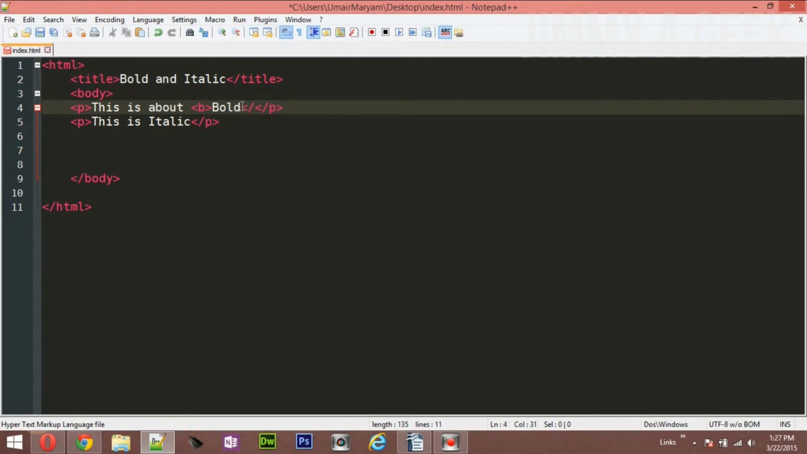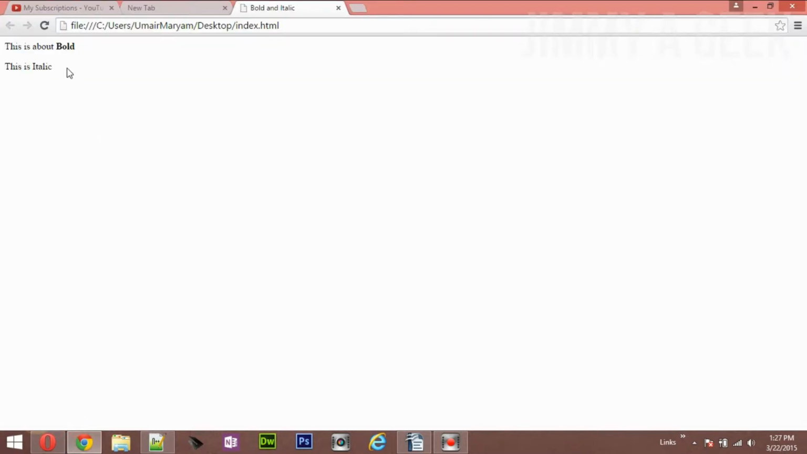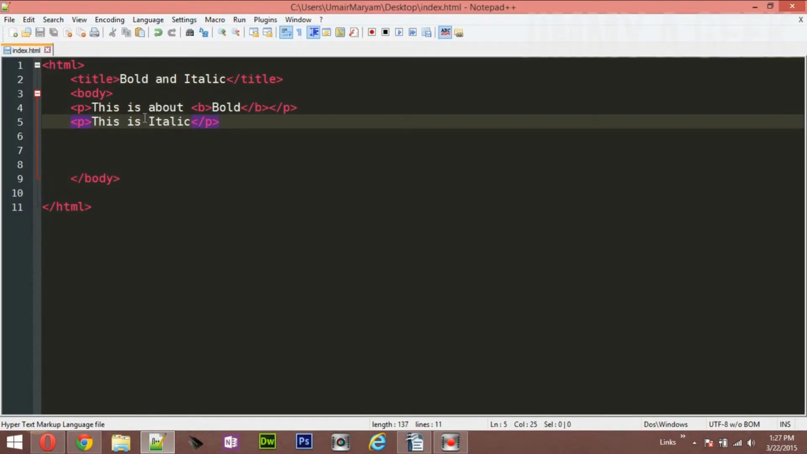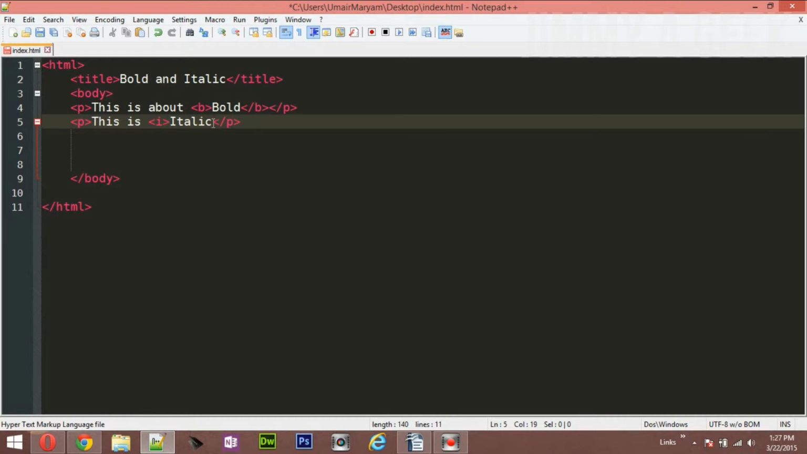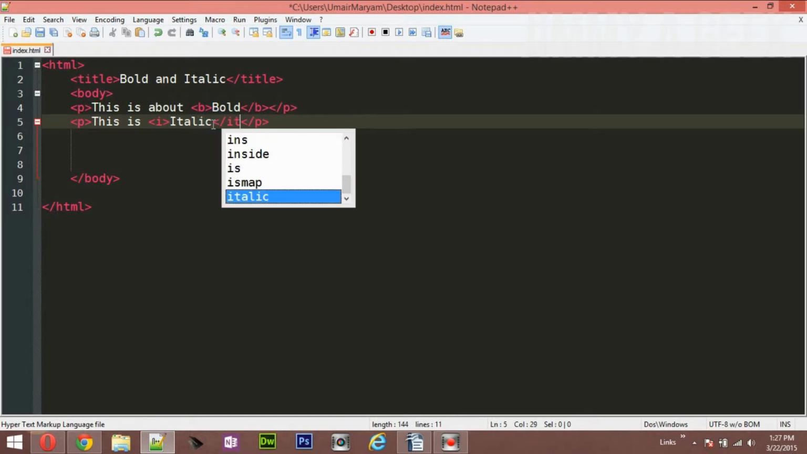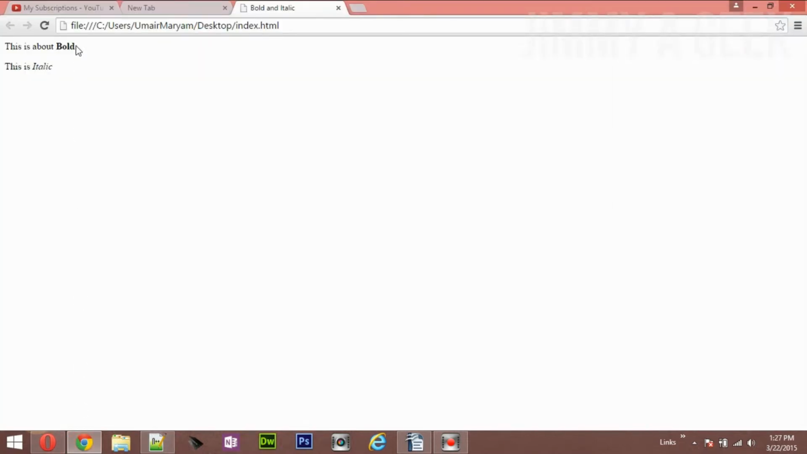If you remember, you need to close every syntax except a few empty syntaxes. B, then let's save and then refresh. Now you can see it turned into bold. Now let me continue. If you want to turn it into italic, you can use I. It's very simple. Opening I and then the closing I. Let's save and then refresh. Now you can see it has turned into italic.